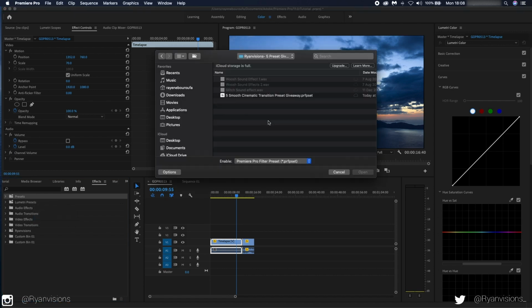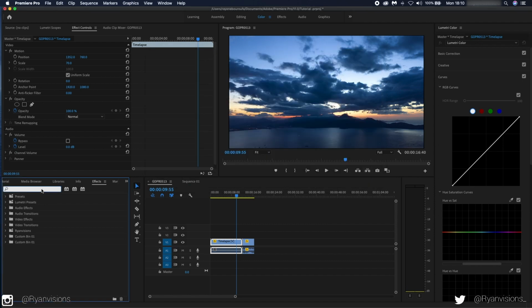Depending on where you've located the download folder, you'll find this folder opening up again, and you're just going to click on the 5 cinematic transition preset giveaway. You click open. Once you've imported it, just type in Ryan Visions. It should be under that folder, and here we go. You've got the 5 transitions that I promised, and here they are.